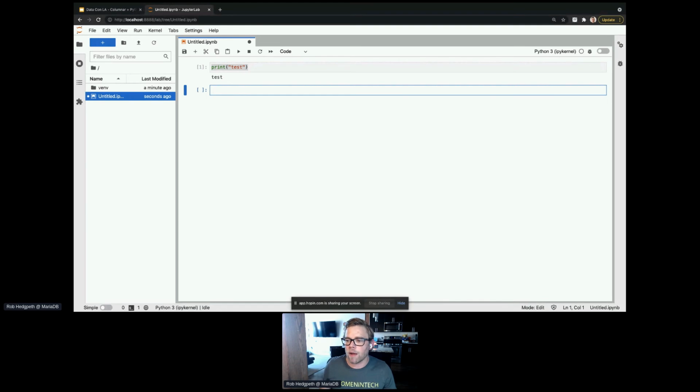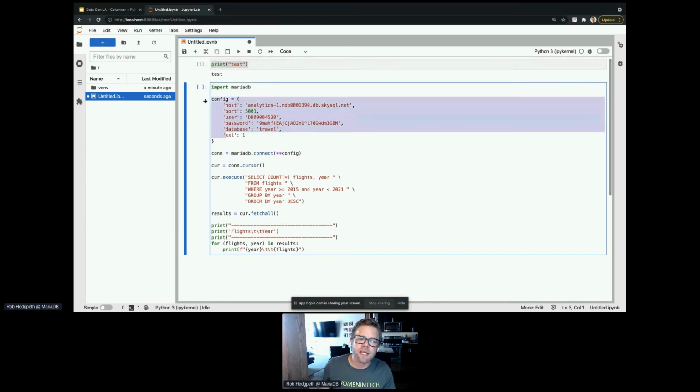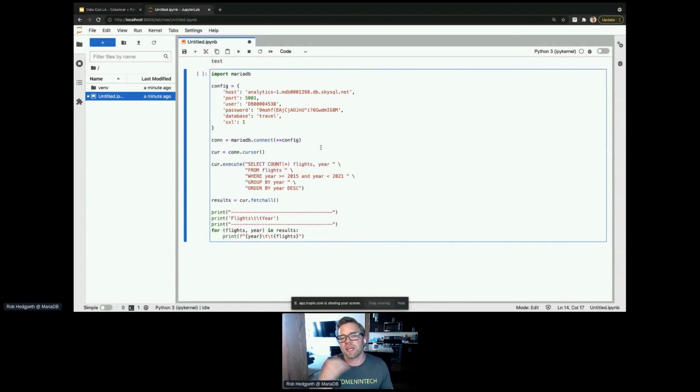So here, for the sake of time, I'm going to paste some stuff in, and I'll quickly explain what this means. This is the usage of the MariaDB Python connector. I very simply import the MariaDB Python library, which I just installed. I'm setting up some configuration for the database. Nothing new here. We're just looking at the host address, the port number, specifying the username, password, and that database, travel, which I had created and preloaded. And then I'm setting up the connection.